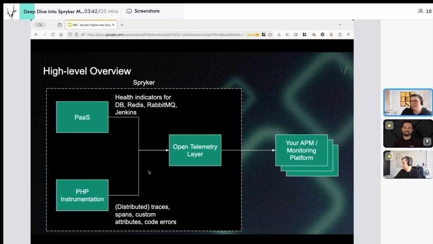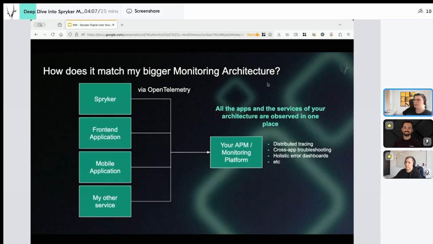So PHP instrumentation instruments the Spryker project. It enables distributed tracing, which allows connecting different services all together. The traces are split into spans, and custom attributes and code errors are also attached, and again forwarded through this layer to the monitoring system. This is like a bottom-up view, right? But if we go next.